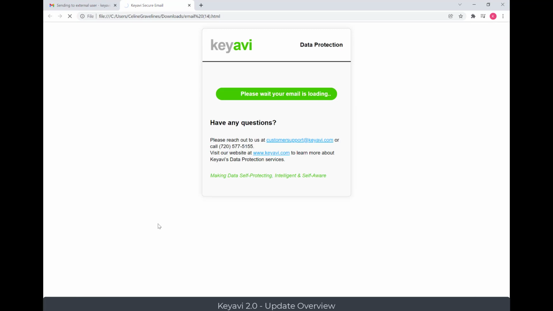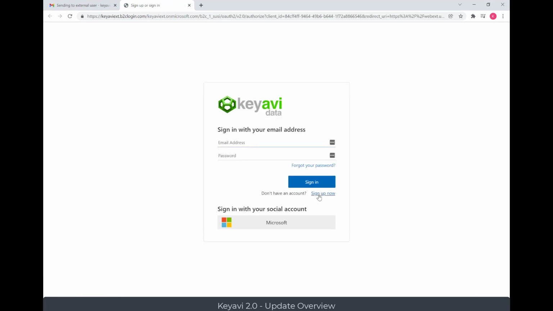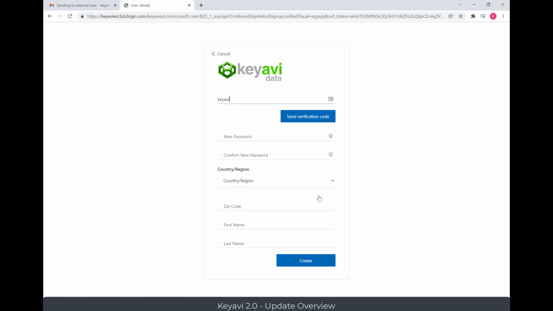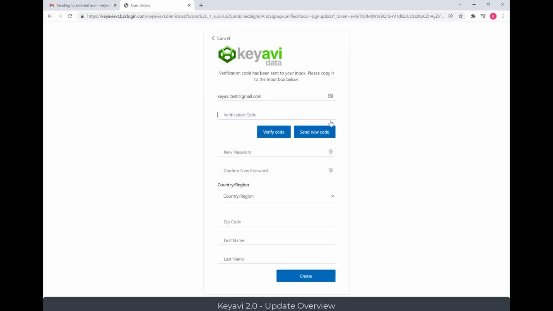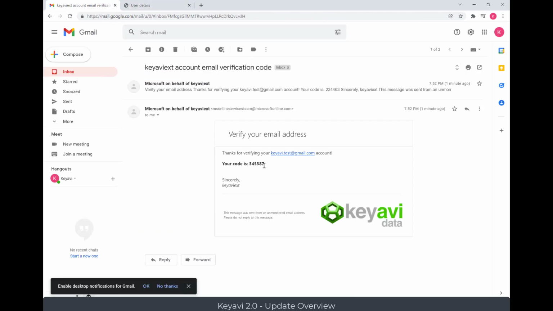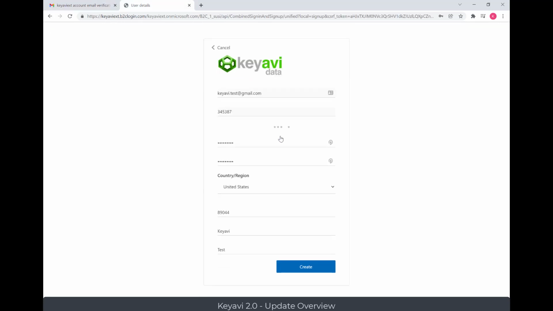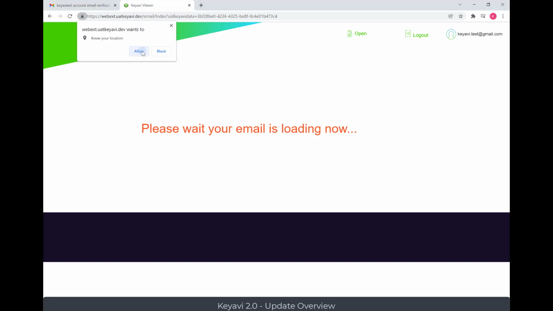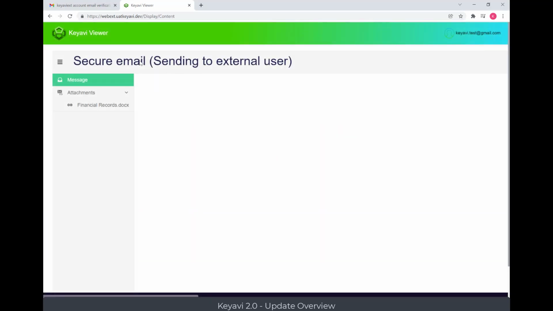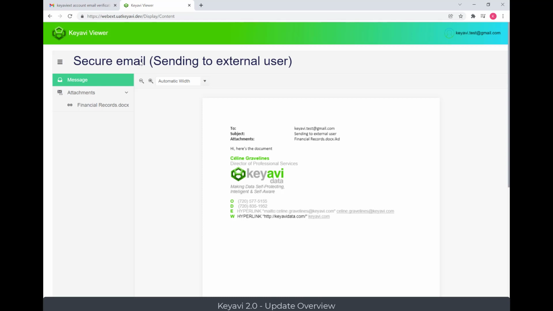This process is initiated to register my external account so that we can verify who you claim to be. Along with filling out a few details, you'll be prompted to add a verification code, which will also be emailed to you. Once you go through this process and add the details, you verify the code. The protected body of the email then loads in the in-browser viewer along with the protected attachment. Again, this is the Keyavi Viewer, the browser-based version, and it works similarly to Keyavi Lite.